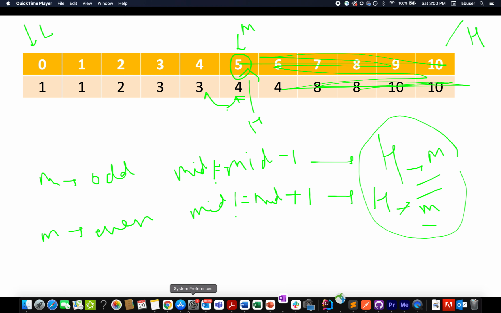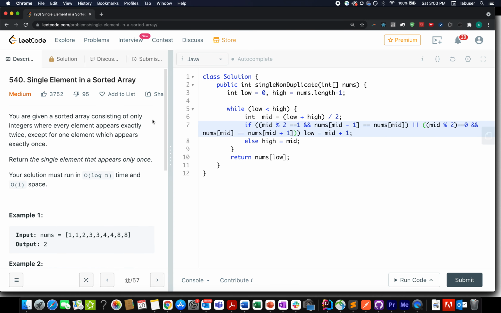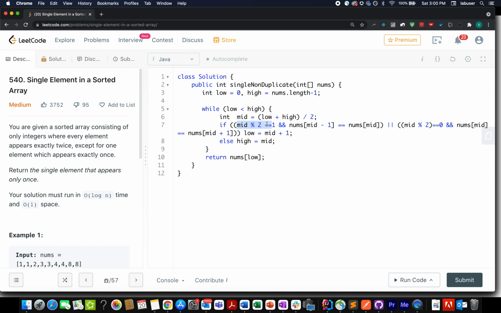Let's move on to the coding part, and here I'll write the same condition, which is nothing but in case I observe an odd element and my mid minus 1 index is equal to the middle index, I update my low to mid plus 1, otherwise I update my high to mid. The other condition is if my middle element happens to be of even type, I compare mid with mid plus 1, and if these two happen to be equal, I can simply discard the left part of it and update my low to mid plus 1. So let's try this up.